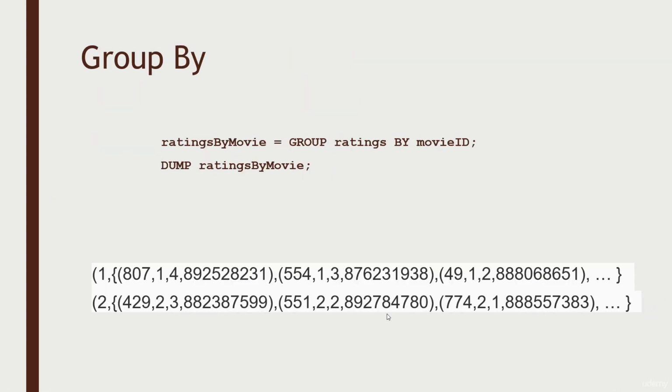All right, so the next thing we need to do is figure out all the ratings associated with each individual movie, because we need to figure out the average rating of each movie somehow. And that's what group by does. So we can say we're going to create a new relation called ratings by movie. It's going to be able to group ratings by movie ID.